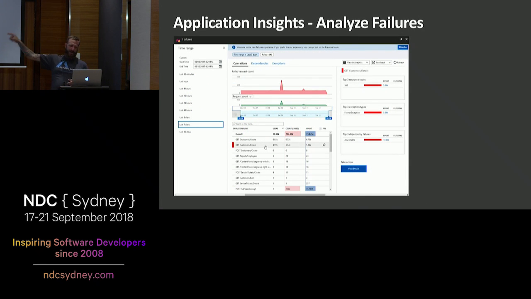When stuff goes bad, analyzing failures. So again, here's an exception type. We've got a format exception, error 500s. Boy, that'd be nice to have a couple of minutes ago. Here's an Azure table storage dependency failures that we can look into.